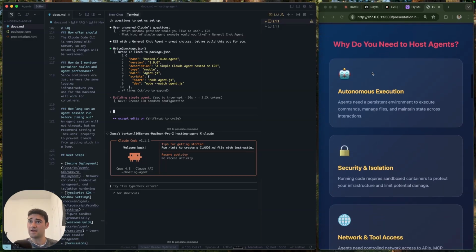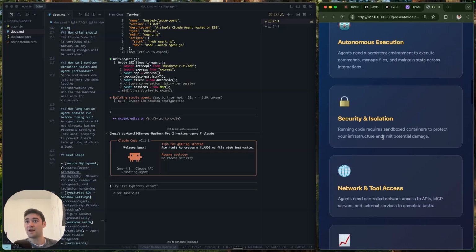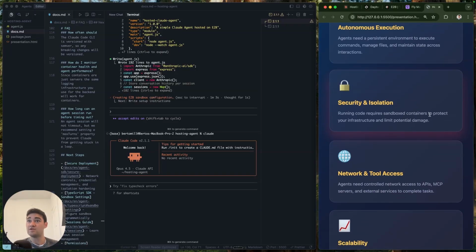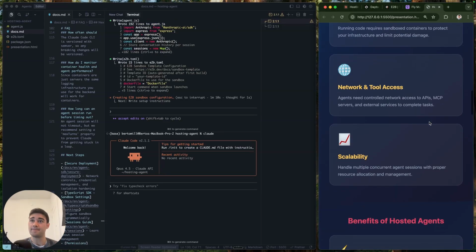So why do you need to host an agent? Agents need a persistent environment to execute commands and manage files. So it needs its own little workspace to do its work. Security and isolation, like I was mentioning earlier: running code requires sandbox containers to protect your infrastructure and limit damage. This is the agent running things on it.